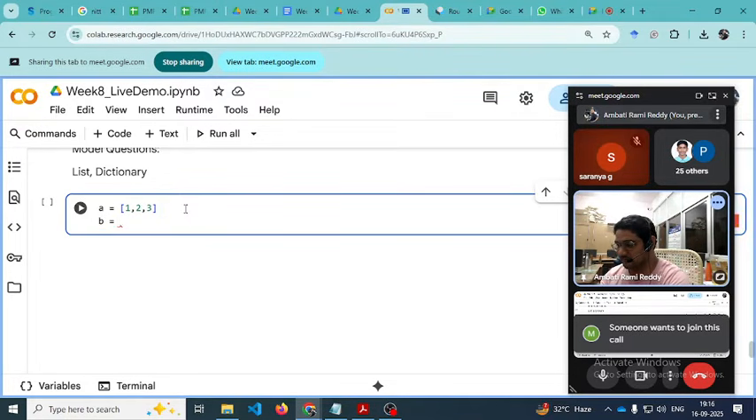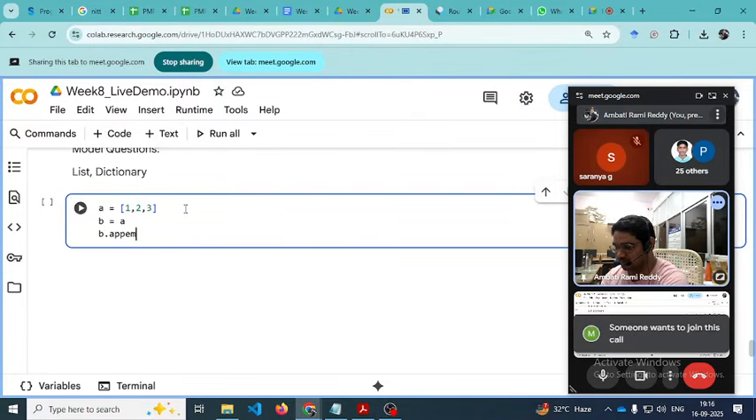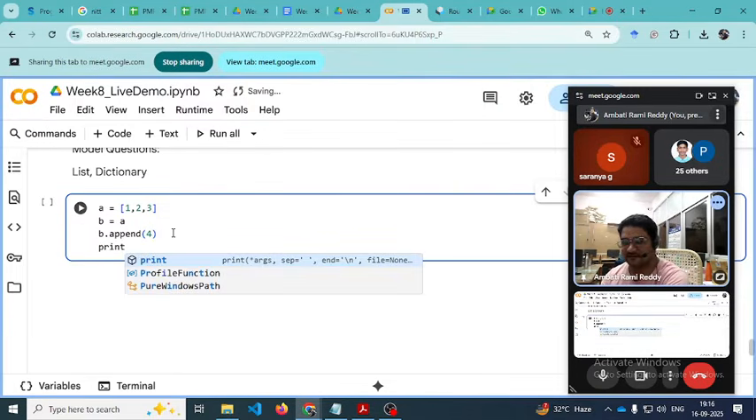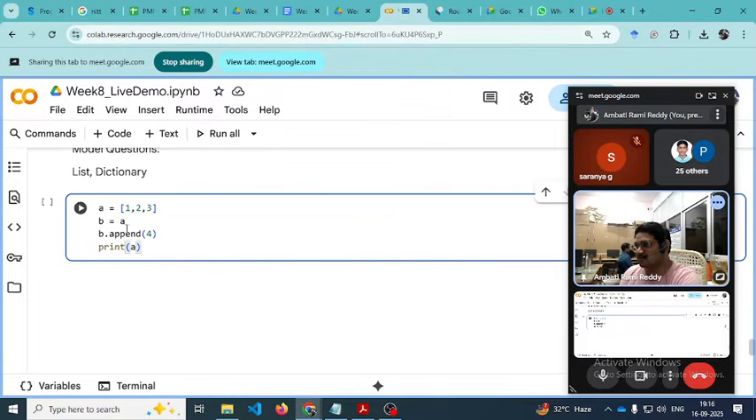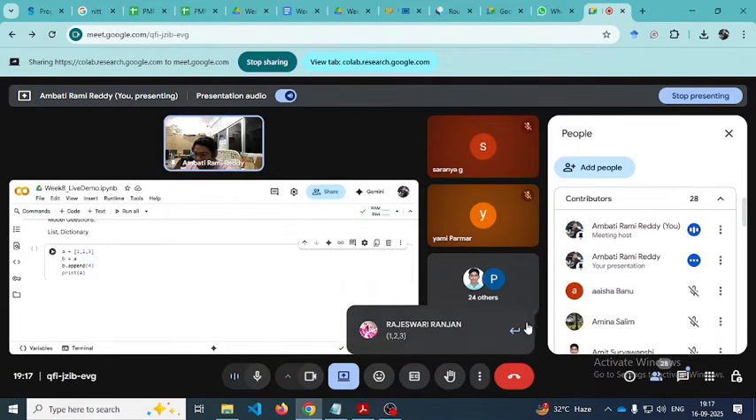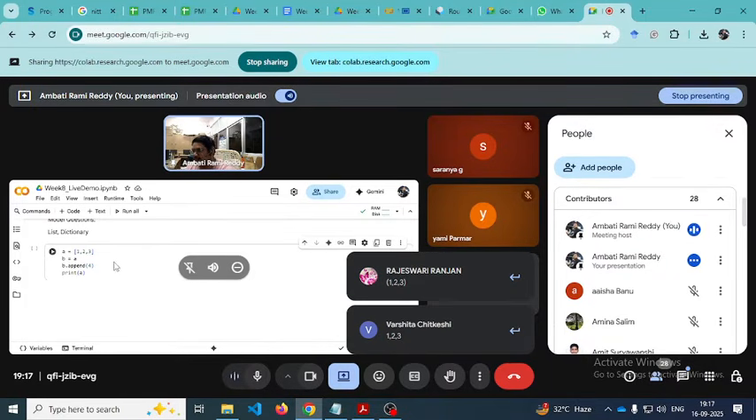So a is assigned to b, then b dot append 4. We are trying to append to this list. After that we are trying to print a. Now what is the output for this code? Can you guess the output? So they may ask print of a, what is the output? I will give options also.